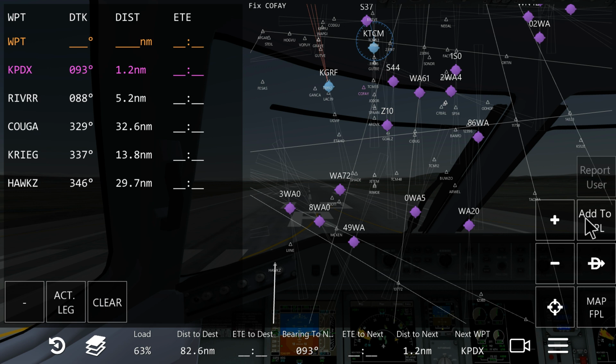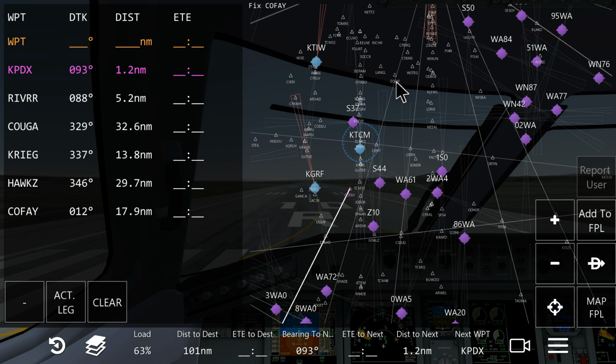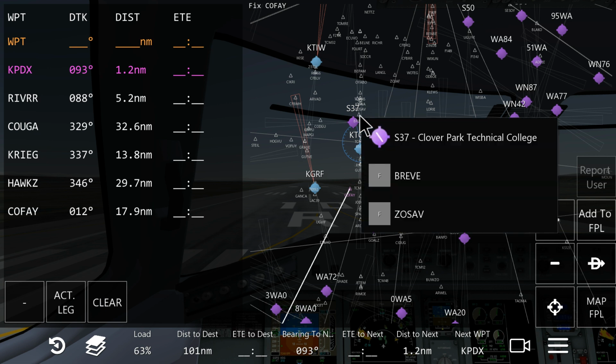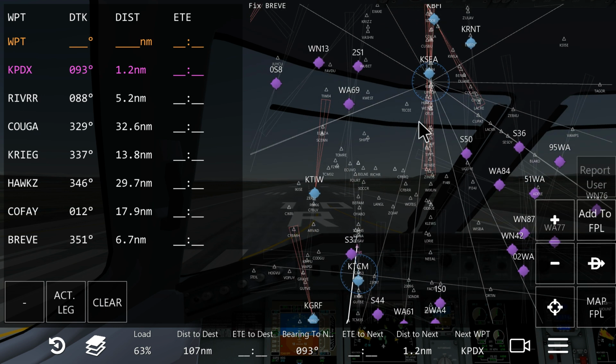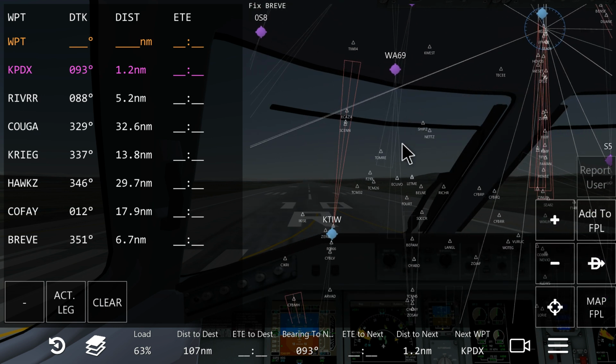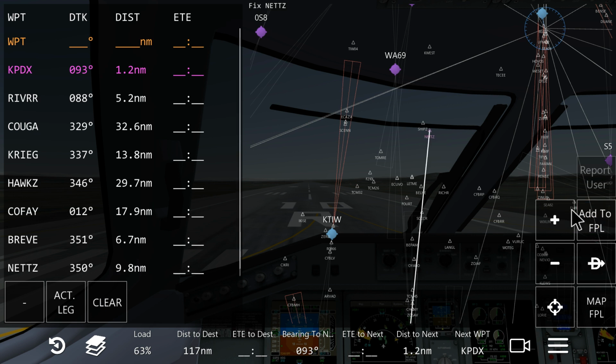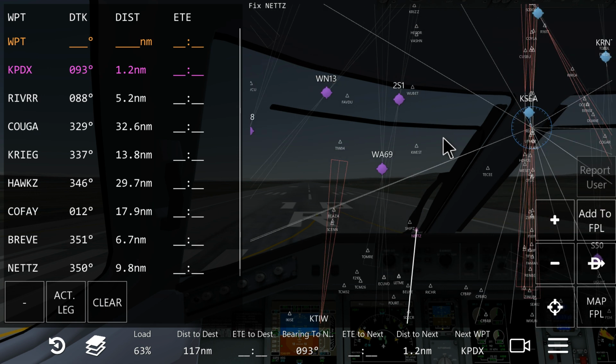Kofe takes me over McCord Air Force Base. After Kofe is Brive. Now, when you cross Brive, you have to be between 10,000 and 11,000 feet. And your speed has to be exactly 250 knots. After Brive is Nets. At Nets, you have to be above 8,000 feet when you cross by there, and 230 knots exact.